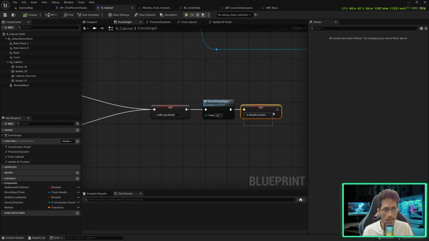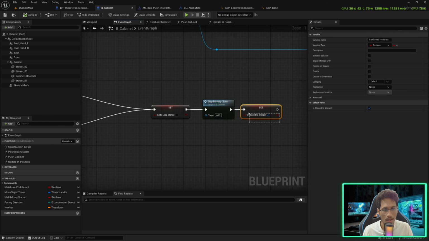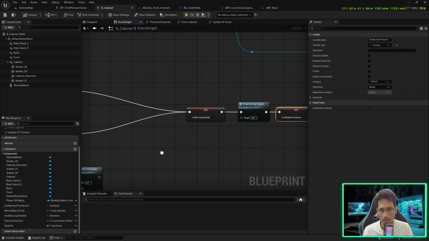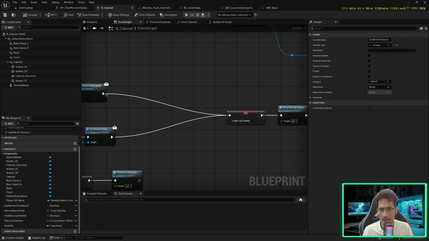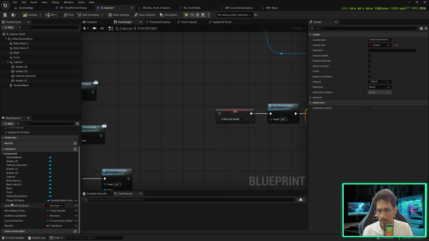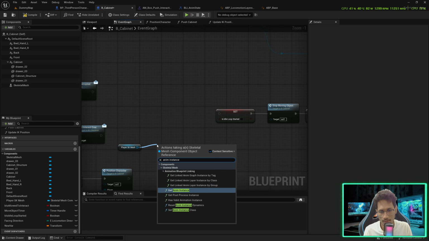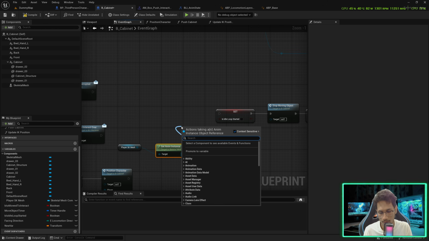Make sure is allowed to interact is always the last execution, because this will decide whether some other actor can interact or not. So if someone else comes in, the skeletal mesh will lose the reference of the old player. So we have to do all the stuff before. So I'll break this. I will get my player skeletal mesh and I'll get the animation instance and I'll update the IK effectors. Okay.